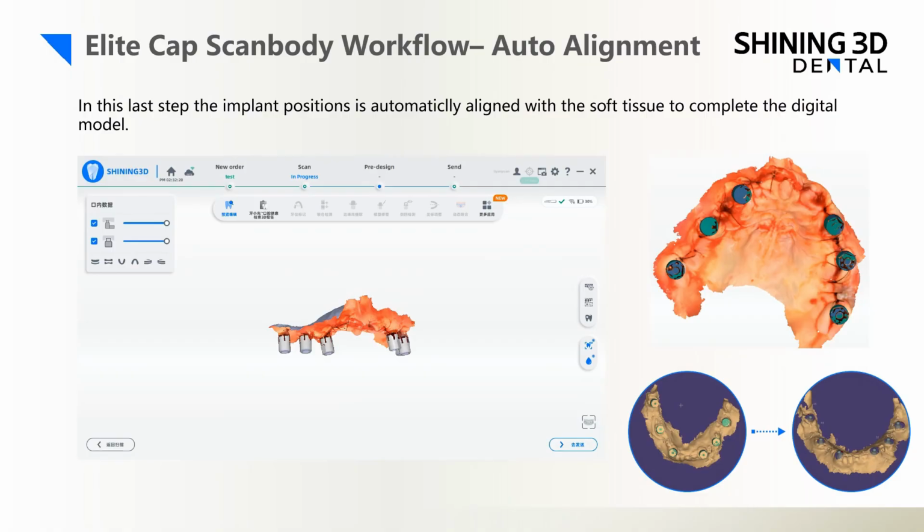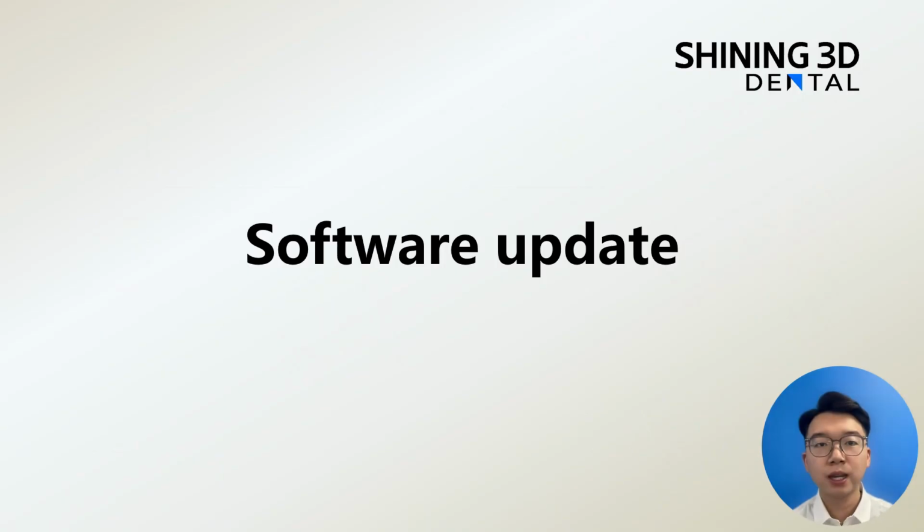So you can see from the screen recording, this shows the final result of the scanned data and aligned data between the high-accuracy Cody Scanbody and the Cap Scanbodies. That's pretty much all for the Cap Scanbody part, and in the next part we will get into the updated features for the intraoral scan software.